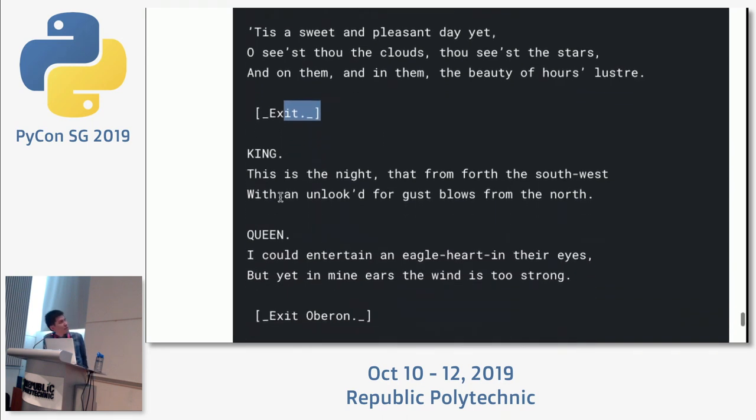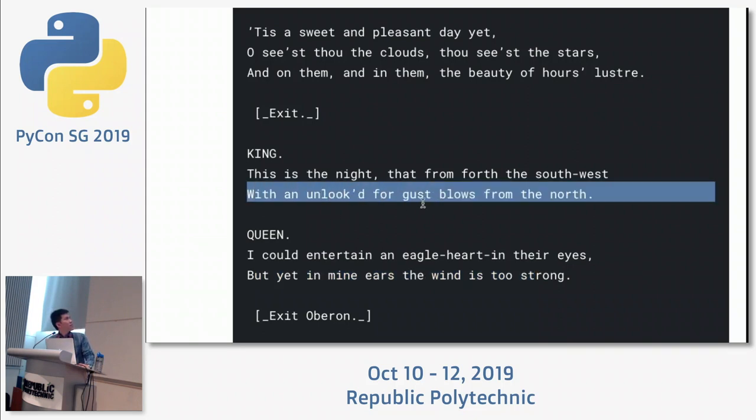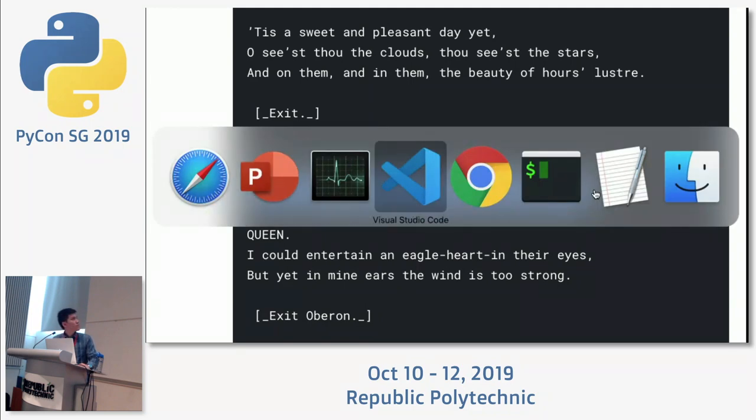So here there's a conversation between the king and queen. The king talks about something about wind, and the queen talks about some wind stuff as well. There's some, I don't know, creativity here, I guess. And we can see if we can find this sentence in the text as well. I'm not sure, I haven't tried this out. So if we see, we can find it.